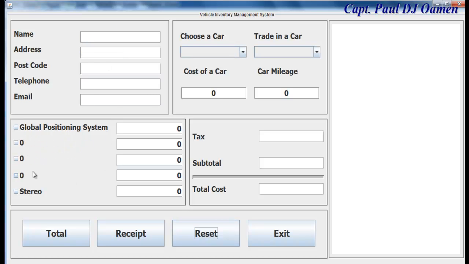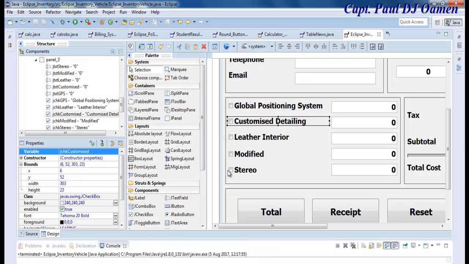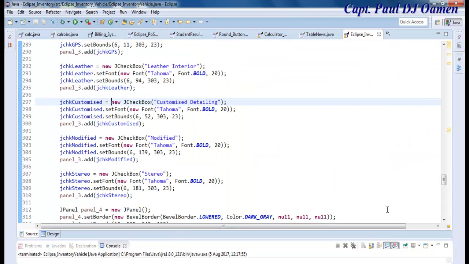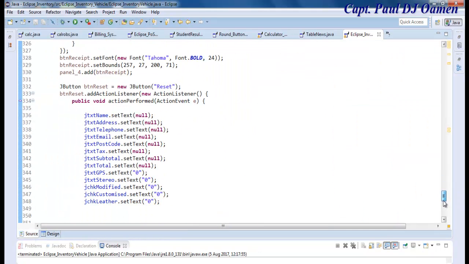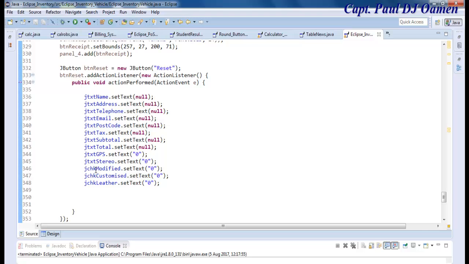Oh, I've cleared the wrong one. That should be TXT. So let's go back on the code and get that sorted. I think it's somewhere down here. So this should be TXT. Copy and right there, JTXT. So that is fine now.